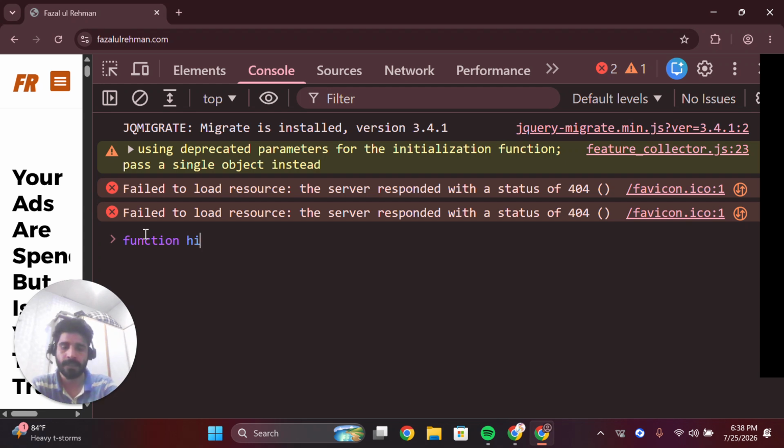For example, I say hi Fazal. So this is the name of my code. Then you have to use the parentheses. When you want to use the code, you do not need to write the complete code again. You just have to write the name of this function.